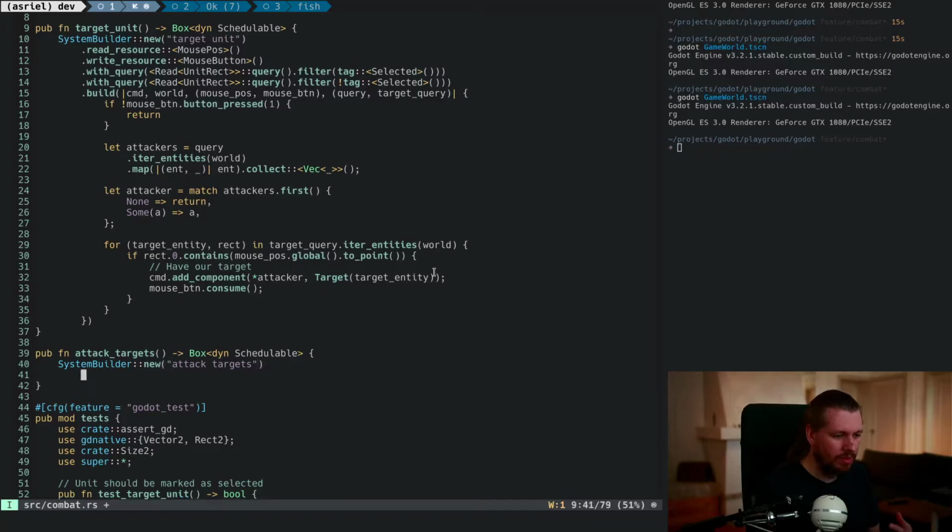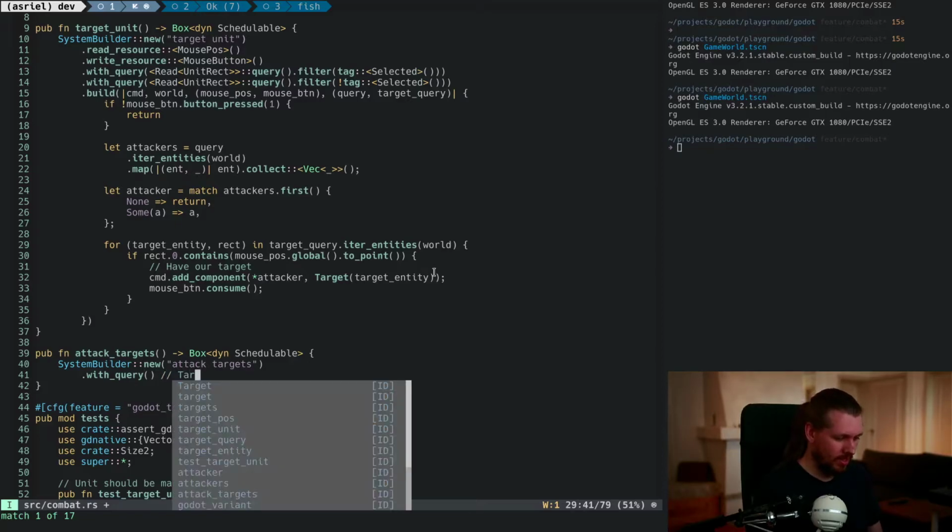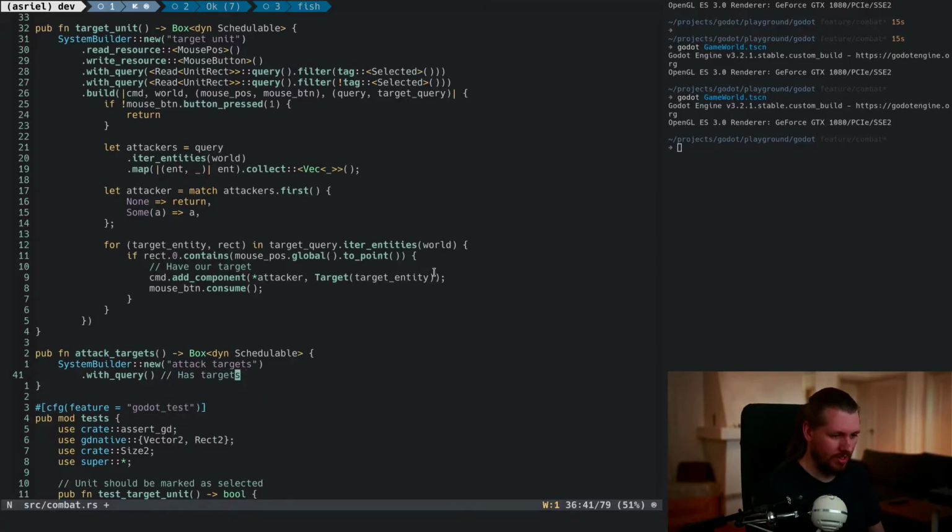I mean, I wish it would type what I say, not what I'm typing.